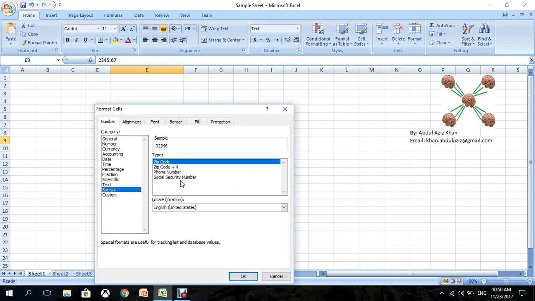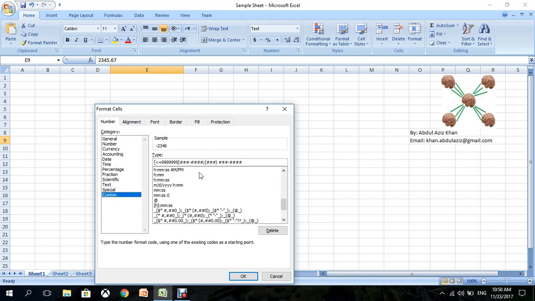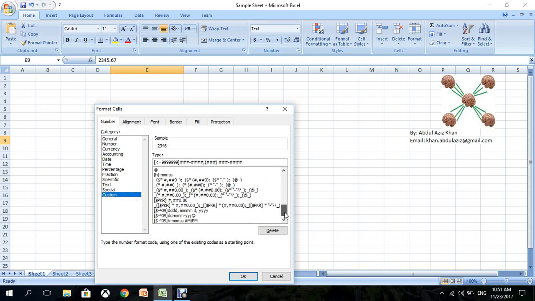Then this is a special category. It's not very much used in our countries, but if you have a social security number or phone number, you can put them in a special format. The customized format is used by some advanced users who need very customized formats. But generally, if you are fine with the previous categories, then they are good for you. But if you need, you can go and find your customized category from here, and then you can write your number in any customized way.